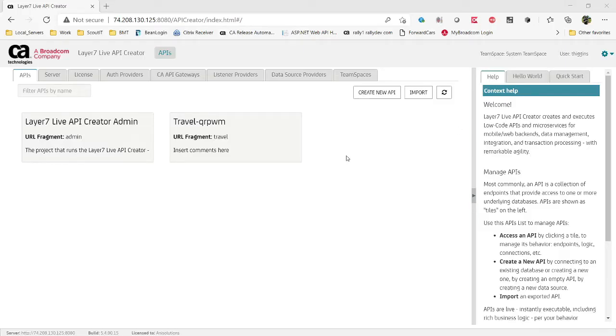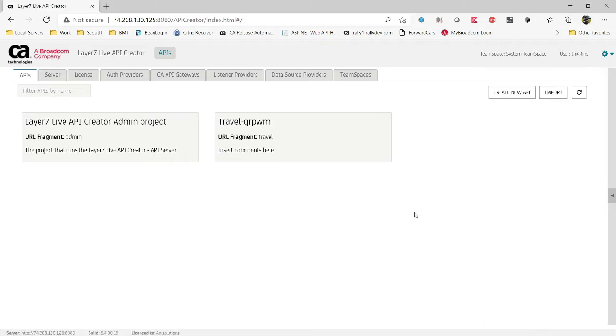So we're going to talk about this new product that I've been playing with. It's not new to the market, but it's new to me. And I thought I'd kind of give an introduction. Now, it's Live API Creator, which is part of Layer 7 suite that is owned by Broadcom now.